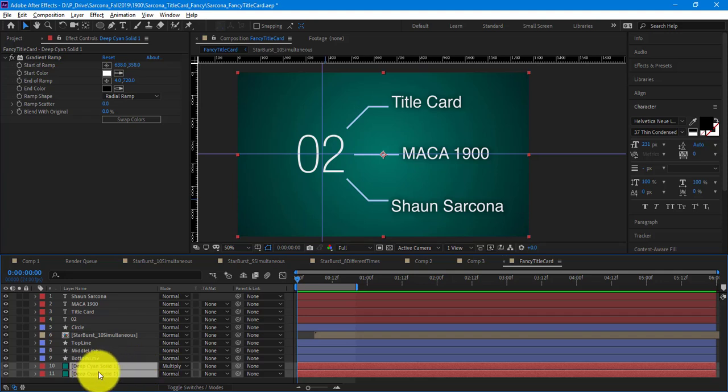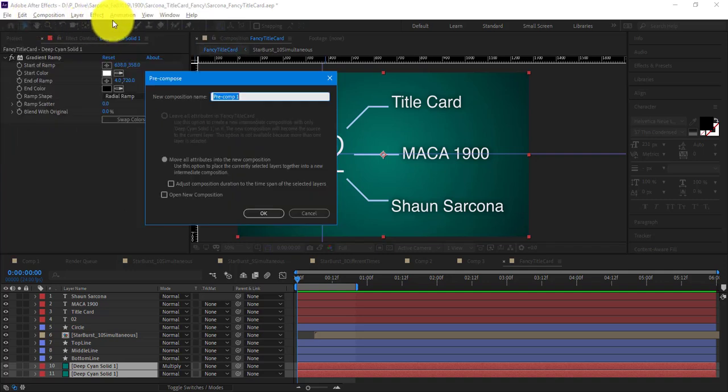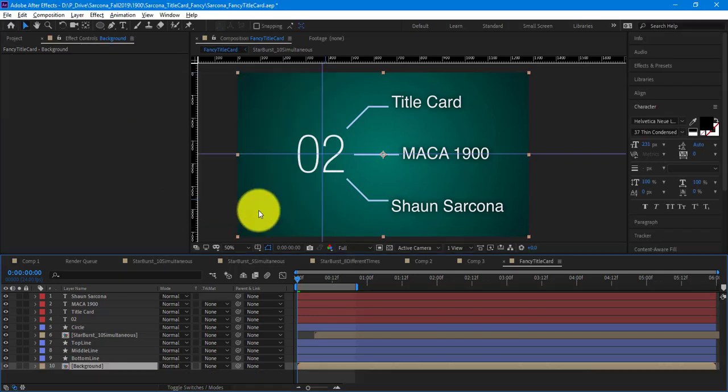So I'm going to grab both of these. I'm going to hit Control, Shift, and C, and that does pre-compose. Up here somewhere, if you want to dig through the menus, it's under Layer, but Control, Shift, C, pre-compose. Background. I'm going to say move all the attributes, and I'm going to say okie dokie. Now I have 1 layer to animate versus having 2 layers to animate, okay?